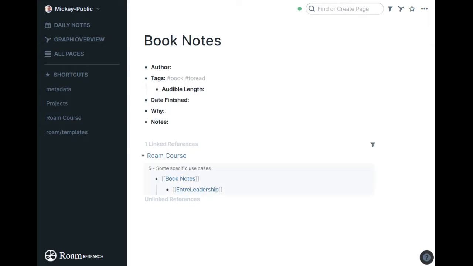So book notes, I have this template here I use every time. I have the author that I reference, the author of the book, so I can go to that author page and see the different books and different times he was referenced. The tags we talked about before, it always starts with book and to read. And I should be adding more things in here as I go along. I don't do great there.